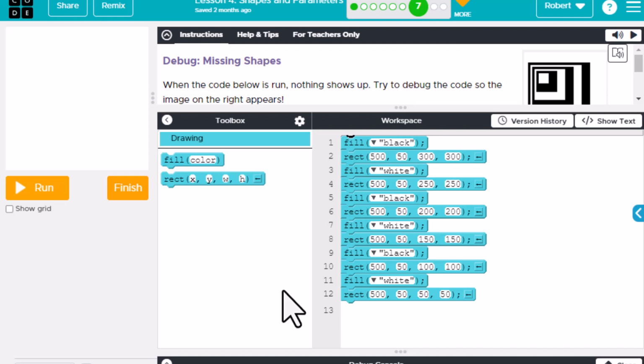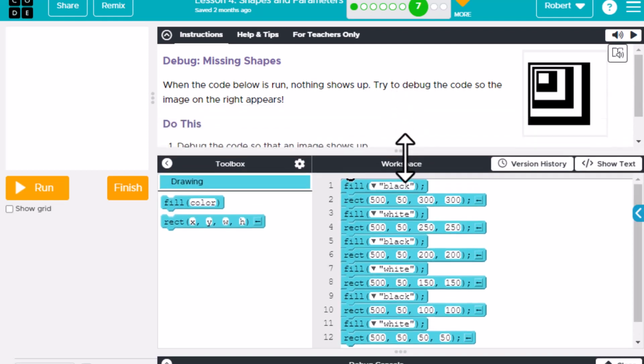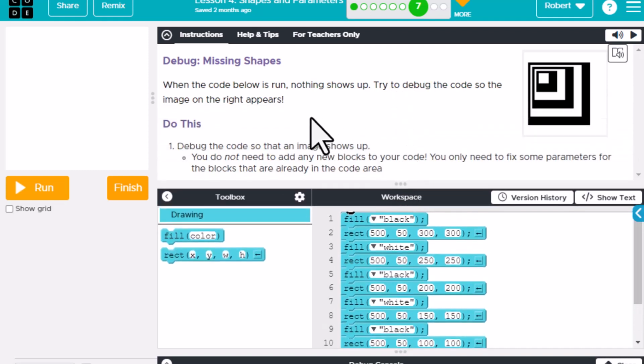All right, let's take a look at activity 7, but this time we're looking at missing shapes. So this one's a little bit more complicated than the other activity. It says, when the code is run, nothing shows up. Try to debug the code so the image on the right appears.